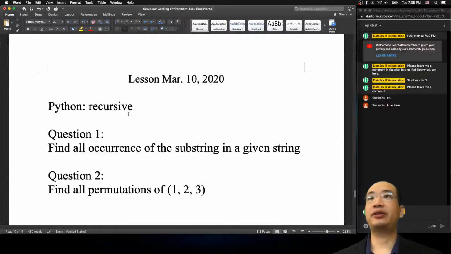Okay, today we are going to learn Python recursive programming. So the first question would be, we are going to find all the substrings in a given string.